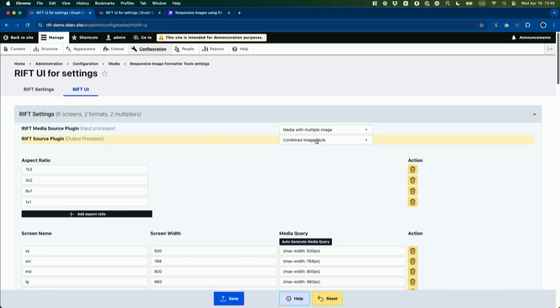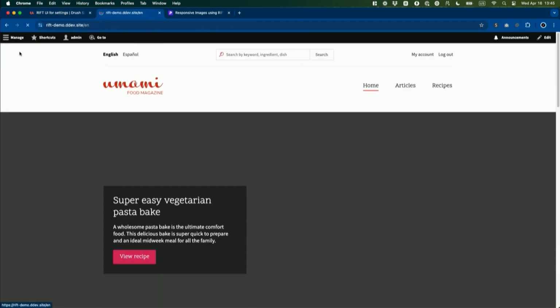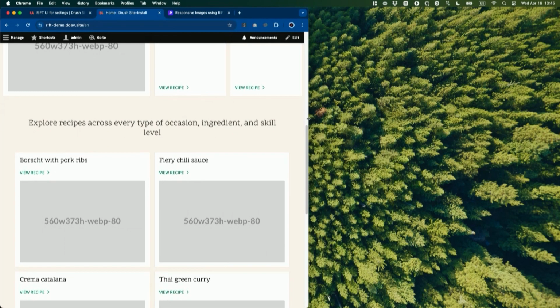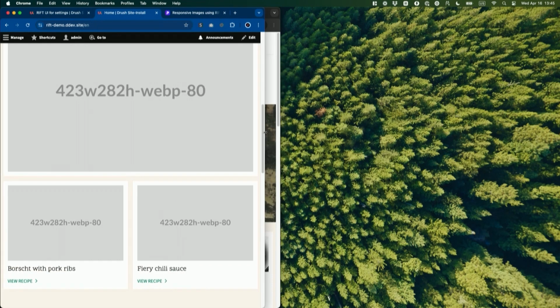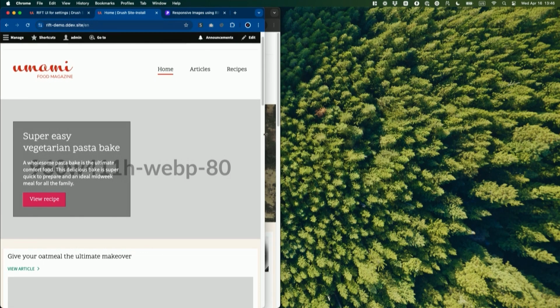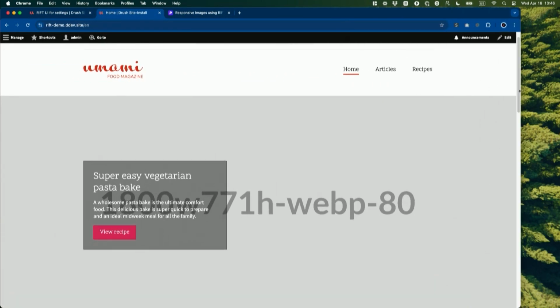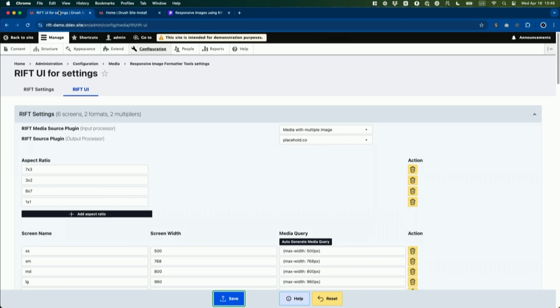Then over here, you can select a dummy image provider if you want, like placeholder.co, and save it. Then if you visit home, all of them get replaced with the placeholder. Maybe here it uses a different image. So this is really good for debugging. Once you're done, you can switch it back to combined image styles.